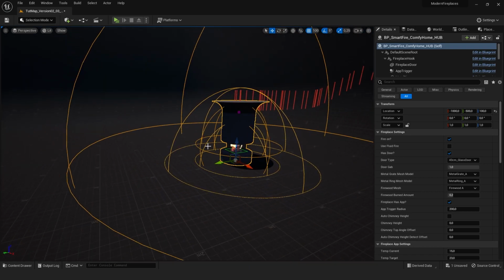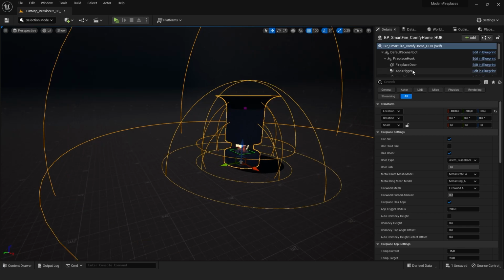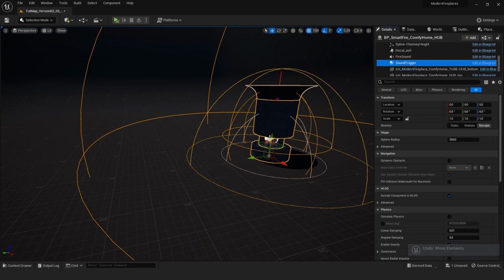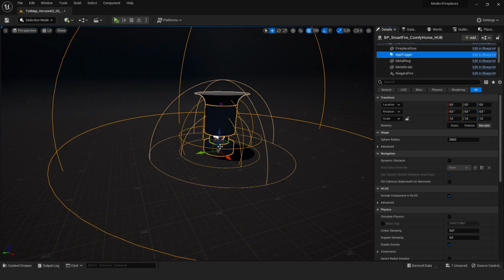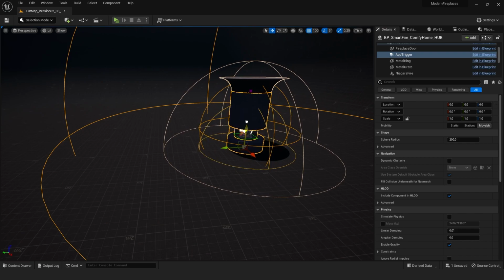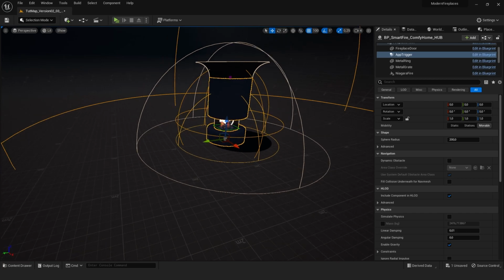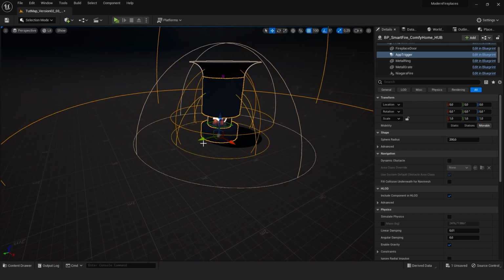And we see in here a lot of collision spheres. So this one and this one is actually sound. So if the player walks into the sound trigger, which is this one, then the sound of the fire turns on. We have the app trigger, which is this one. I'm moving now. This will enable an option to activate the app. We will look at that in a moment.